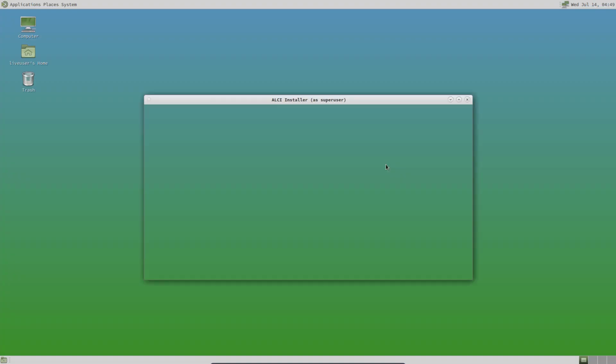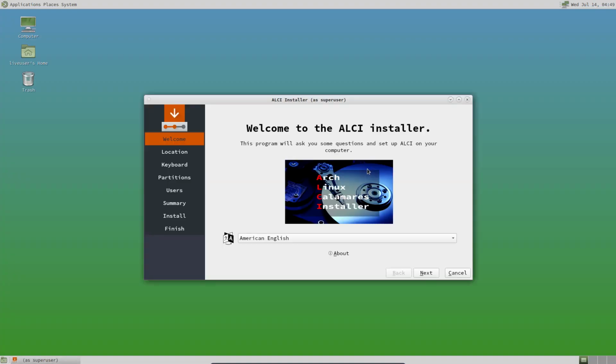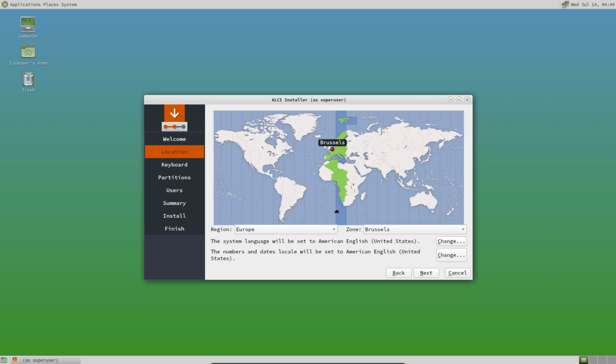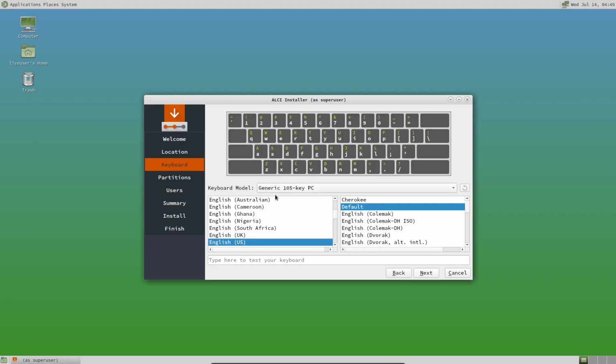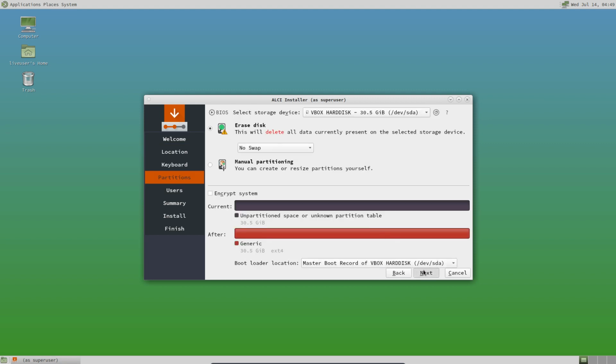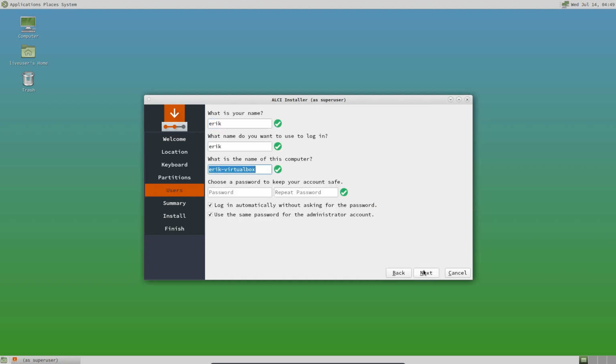People are people. We've chosen for Mate, I've chosen for 22 desktops. We're still working with this version. Next. Scroll, Belgian it is. Next, erase, no swap, fine. Next.